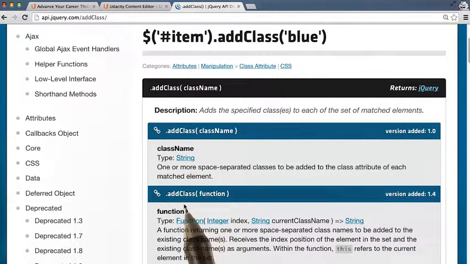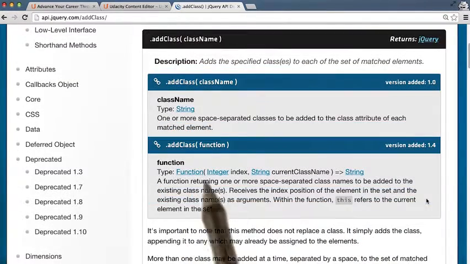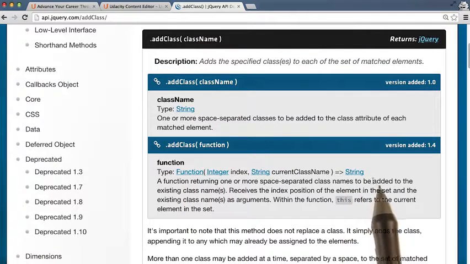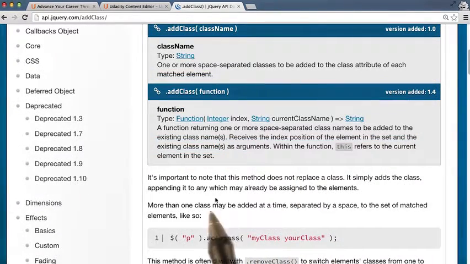Inside the black box, you can find different ways of using the method, including this one where you can pass a function to add class. Well, that seems kind of weird. If I read further though, we see that this function must return a string. It could be a string of a single class name, or it could be many class names separated by spaces. And then below, we have some in-depth discussion and some examples.